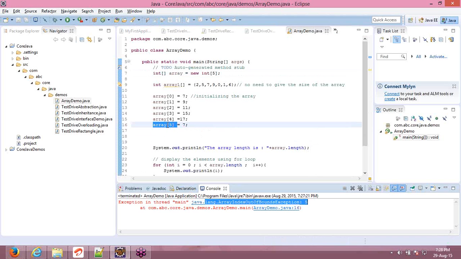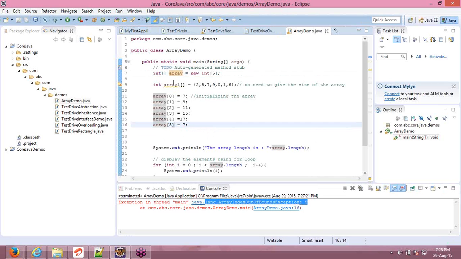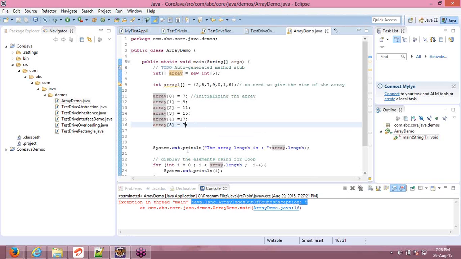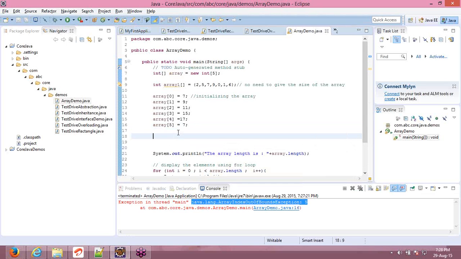If you put array 1, of course, it is valid because we will be referring to this. Now I want to highlight that if you go beyond the index, beyond the size, better say, with the index, then you will see a runtime exception. Fine. So let me take you to the next topic.